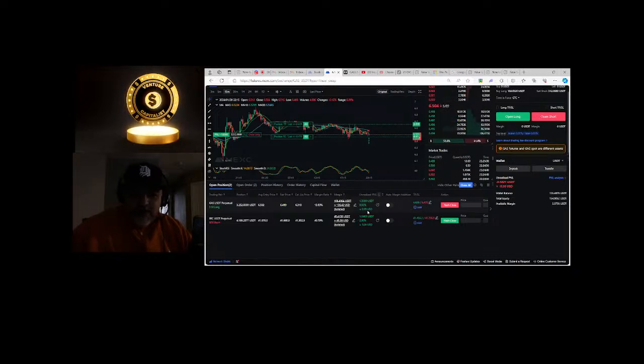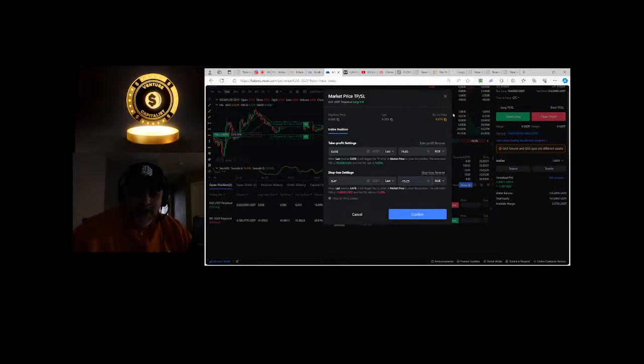So once my profit gets to 20%, I move my stop loss to 0. Once it gets to 35%, I move my stop loss to 20. Then you can start adjusting your take profit as you go. That's how you set up an order, and this is how you edit your take profit.